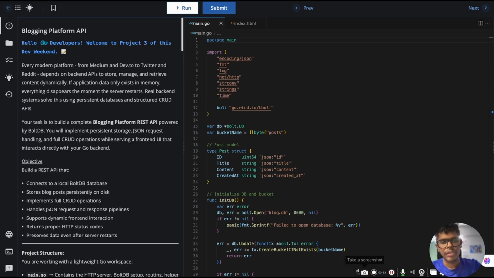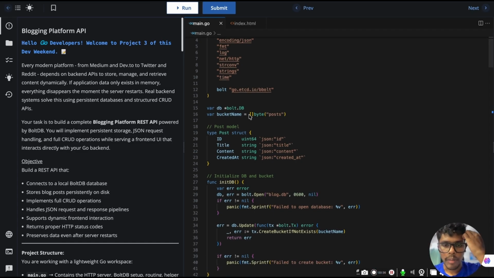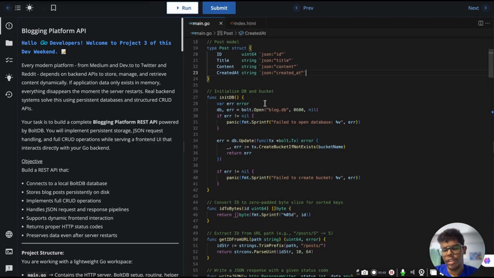So let's begin. First, we have a bucket name which is posts. Each and every post has a bucket. The structure of the model is the ID, title, content, and created at. Then we have to initialize the database and the bucket.